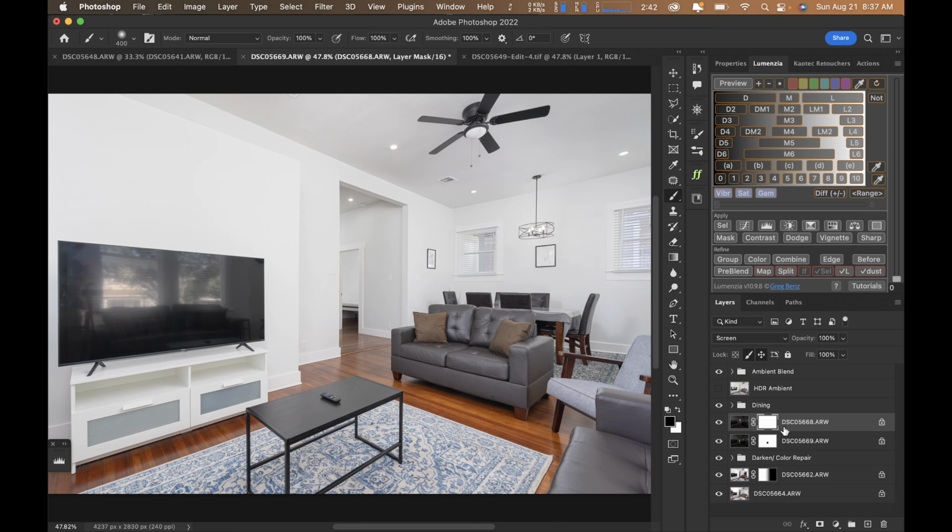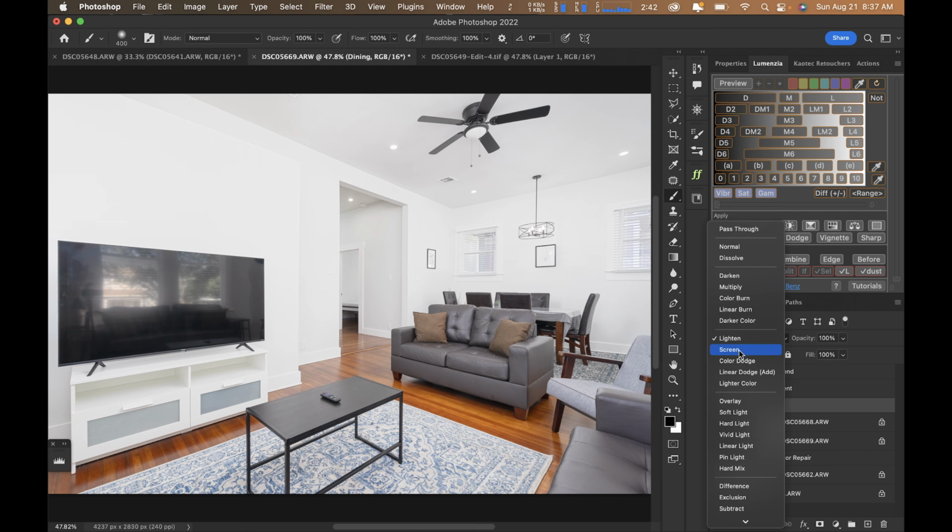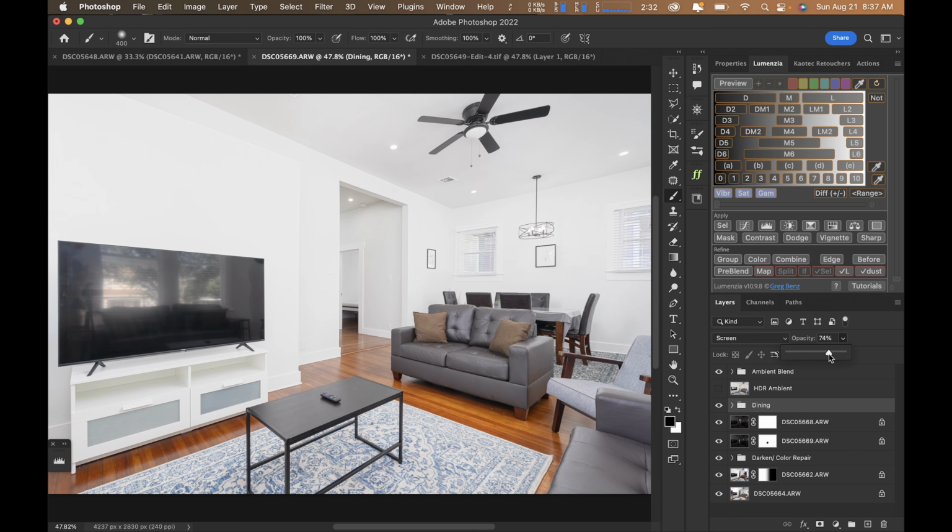If it becomes too bright, I just drop the opacity a little bit, you know what I mean? Same thing with this one, which switches back to screen, and we'll lower the opacity a little bit. So there we go, that looks nicer.